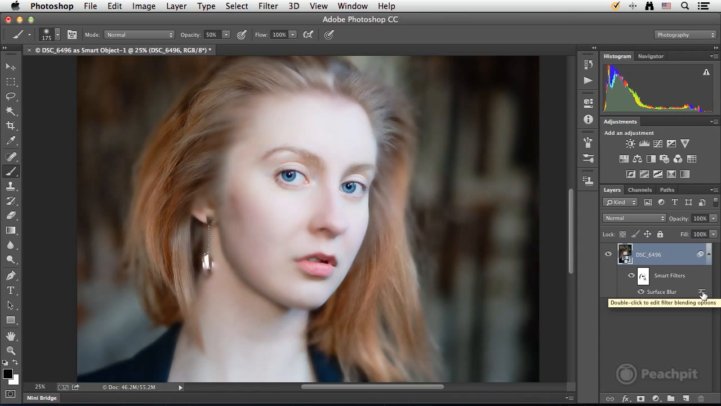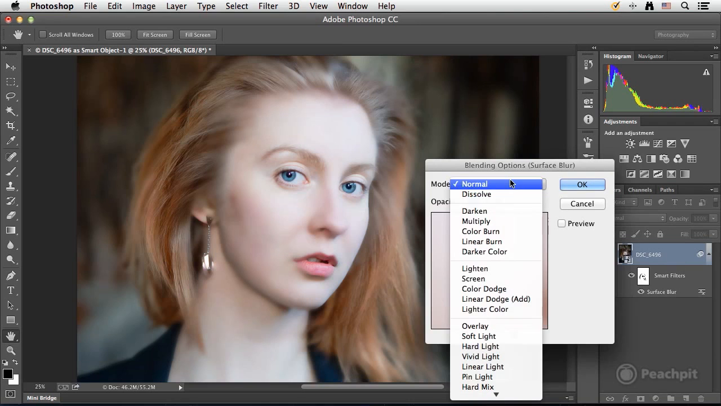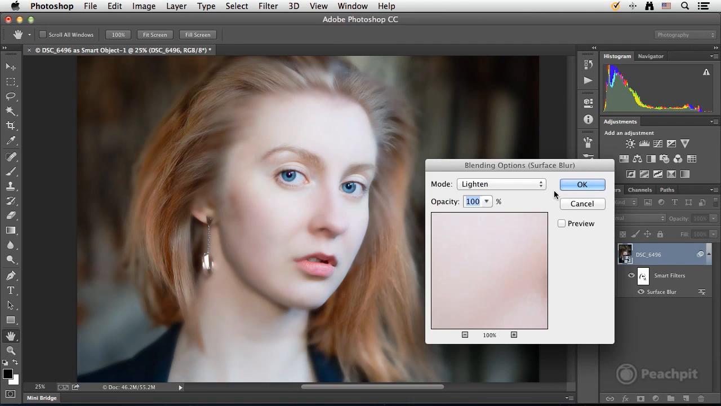There's another technique I can use to modify the effect of the surface blur. For this technique, I'll double-click on this little icon here to the right of Surface Blur in the Layers palette. This brings up the Blending Options dialog window. I'll select Lighten. As you can see, this also produces a nice effect and brings back some of the texture.